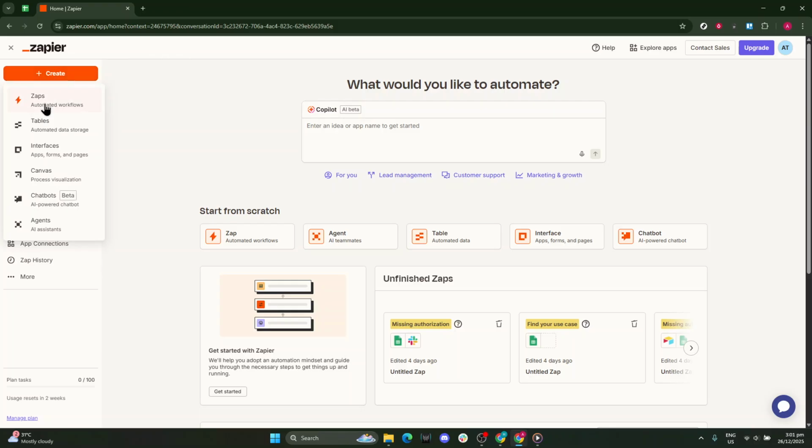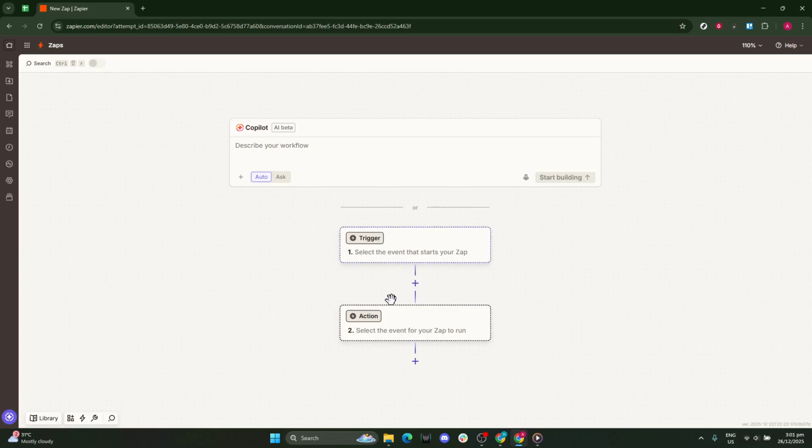Once you're on the dashboard, look for the Create button and click it. Then choose the option to create a new zap. A zap is simply an automation made of two parts, a trigger, which is the when, and an action, which is the then. Think of it as, when something happens in Instamojo, then do something in Google Sheets.